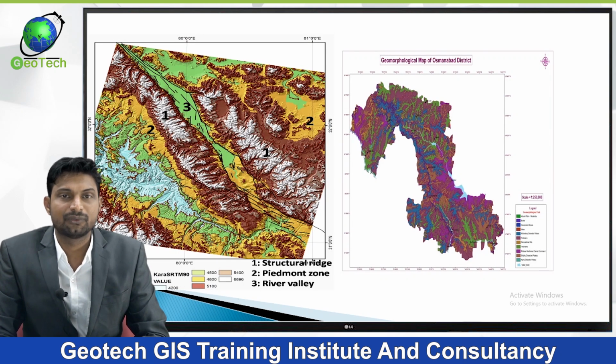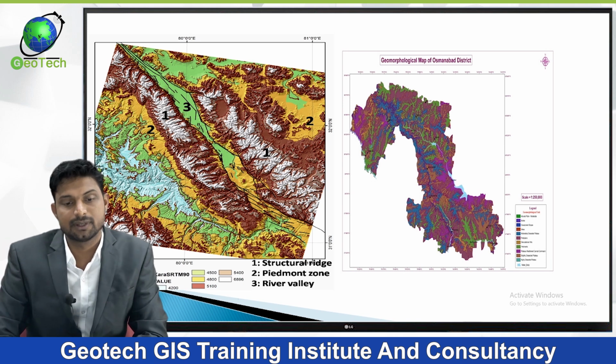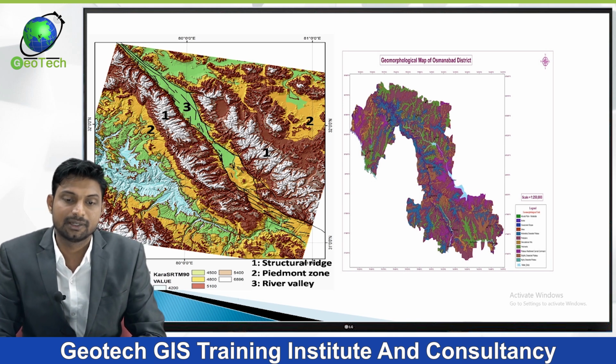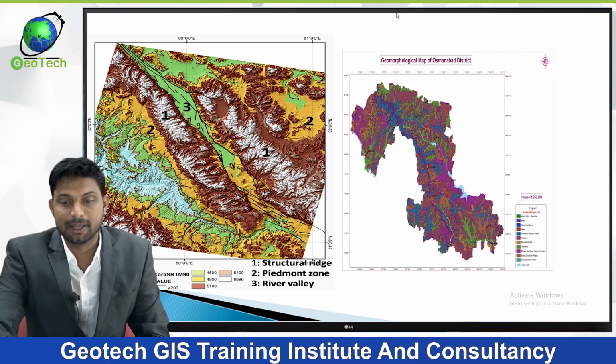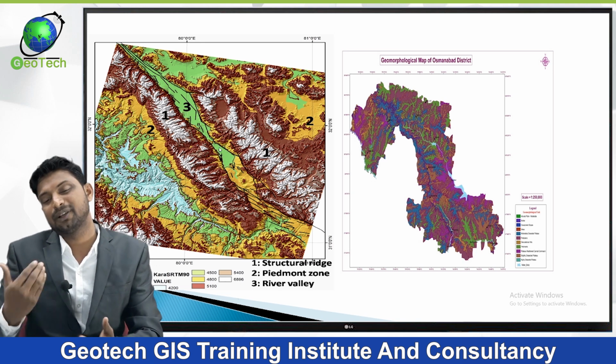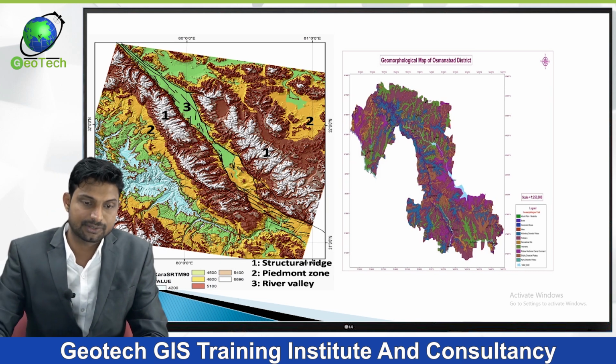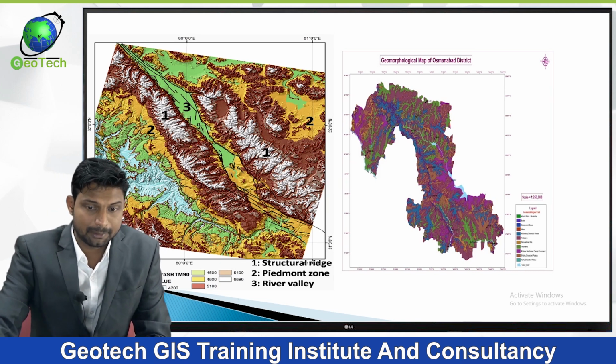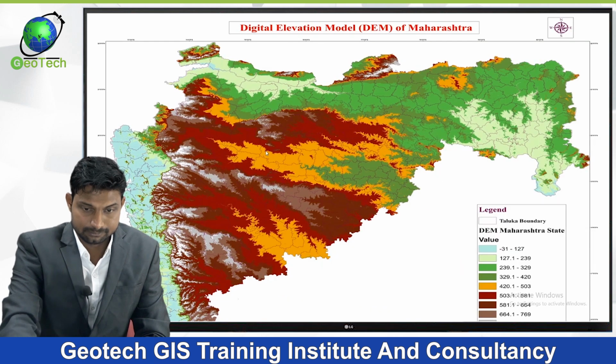So what are we going to learn? We are going to learn to prepare some maps. What kind of maps are we going to prepare? This is a geomorphological map. In a geomorphological map you will see here, the first one is structural ridges, the second one is a pediment zone, and the third one is a river valley. So we can prepare a geomorphological map. This kind of map we can prepare. This is also a geomorphological map.